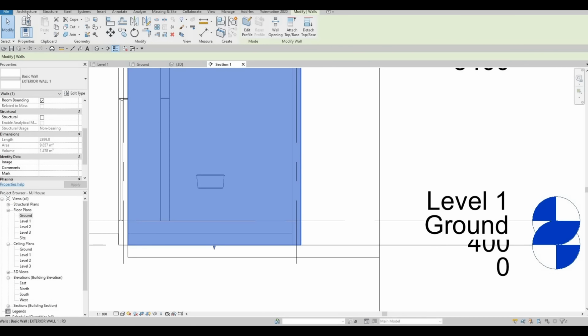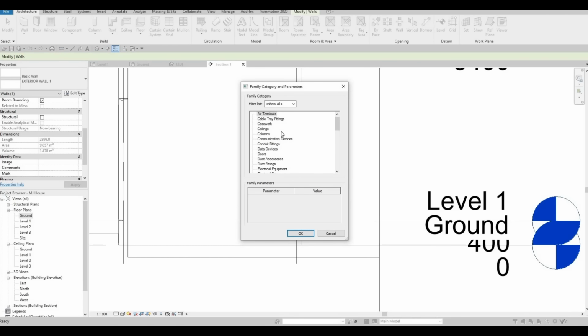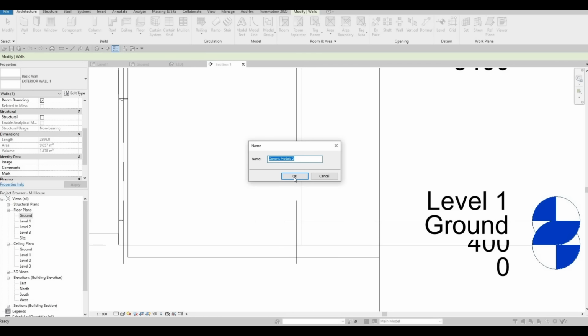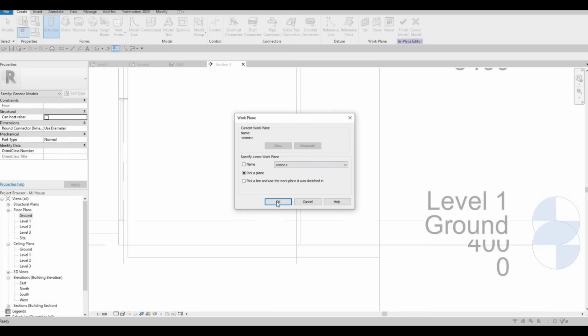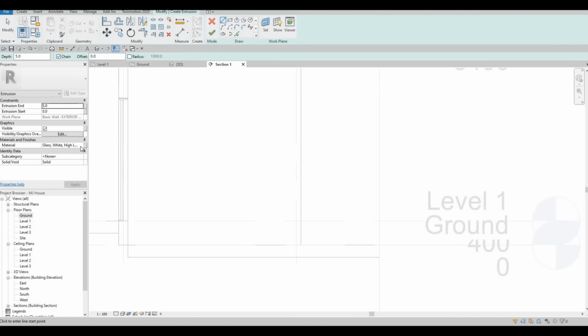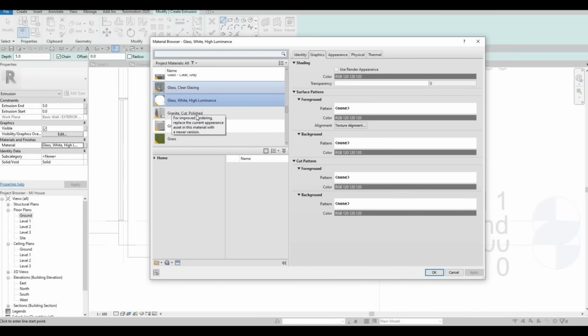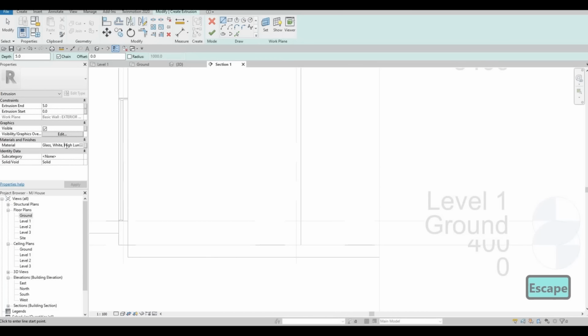So now what I'm going to do is go to architecture, component, model in place, and then generic model right here. And then what we're going to do is create an extrusion, pick a plane. I'm going to use this wall as my plane. And then here we're going to change this one, so you can actually just select this, Control A and then Control V, and then click apply.